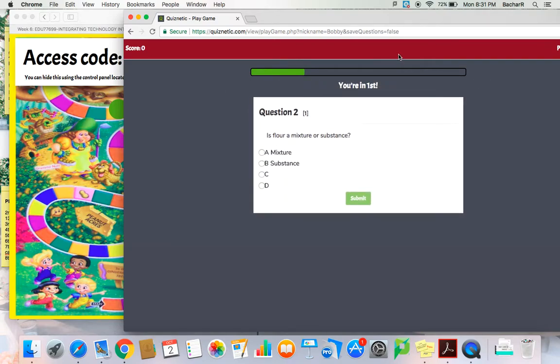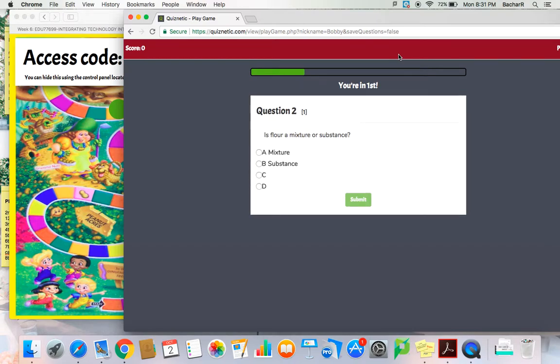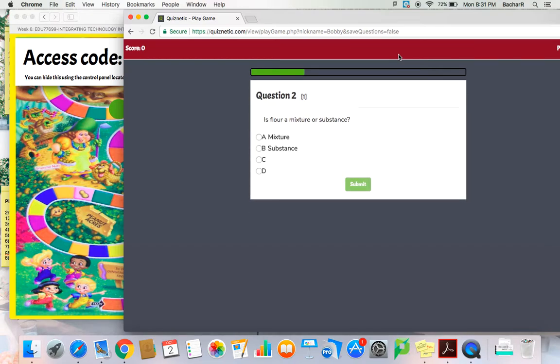Now that's what happens when a student gets it wrong. They do move back 2 places. That's something I created in the game. You can choose up to 5 spaces. I don't think that's fair to make a kid move back 5 spaces. So let's get this question right. Is flour a mixture or substance? Well, based on me working with the students and my own knowledge, it's a substance.